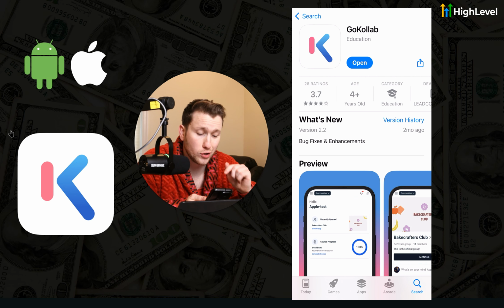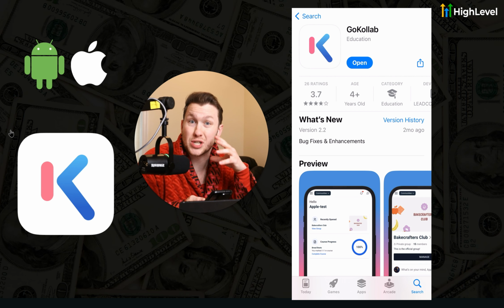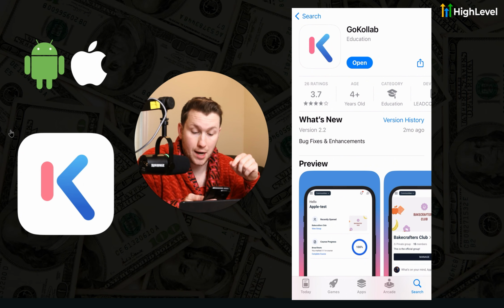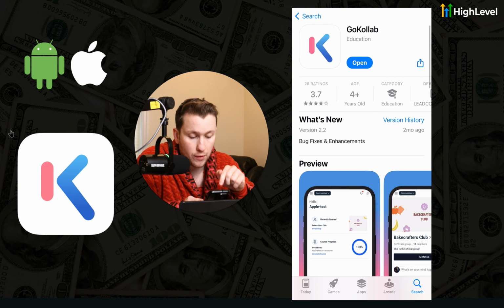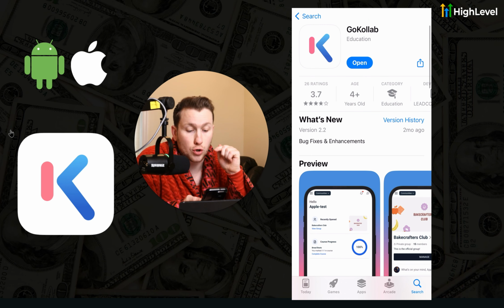First thing you're going to want to do on your smartphone is go to the App Store, which is iOS for Apple or whatever Androids is. And you're going to go into GoKollab as you see right here, and it's going to be this one right here. So you're just going to download it and get started. Remember, it's GoKollab. It looks just like this. So go in the App Store and get this ASAP and download it.